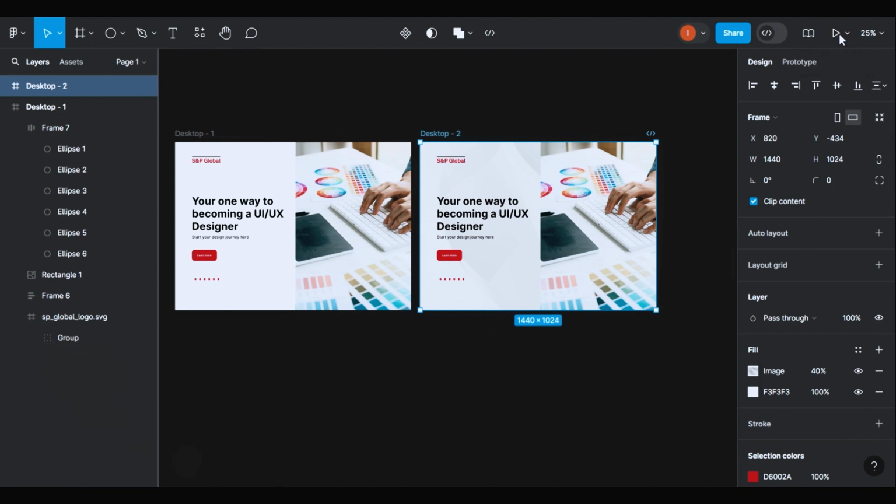Click on present here, and it opens up another page for you to see how your design would look on a laptop. Can you see this now? You see it looks better. It looks as though you're actually on a website, S&P Global, your one way to research, and then you just click on the learn more button, and it automatically refers you back to that page.